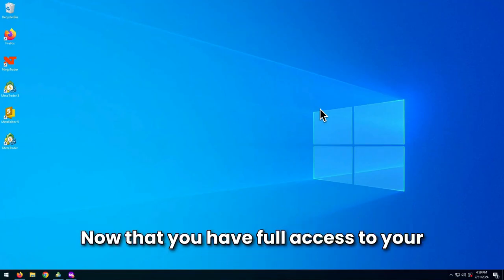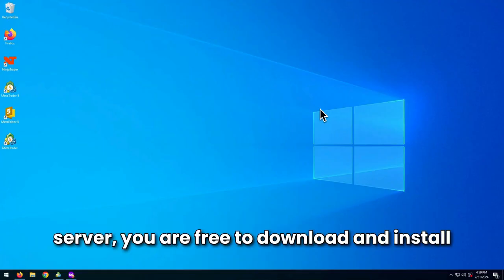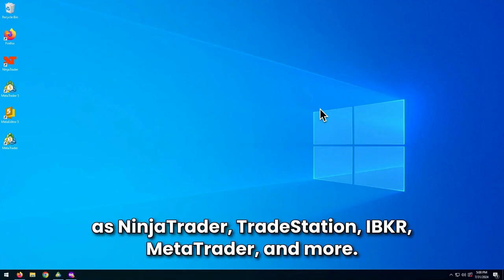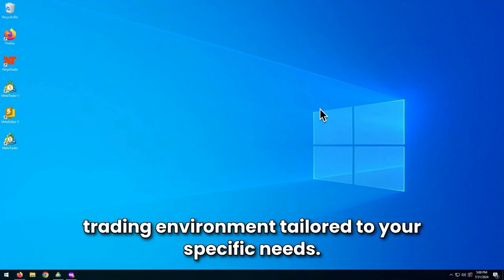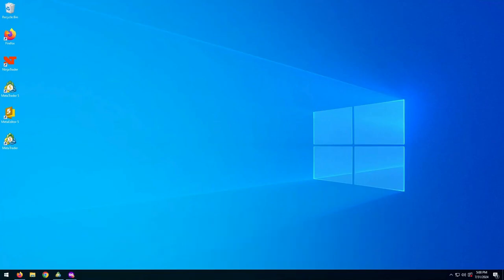Now that you have full access to your server, you are free to download and install any of the trading software you use, such as NinjaTrader, TradeStation, IBKR, MetaTrader, and more. This setup allows you to create a powerful trading environment tailored to your specific needs.